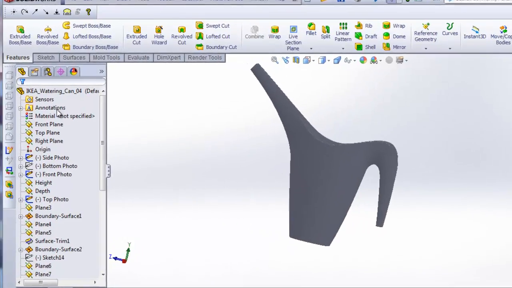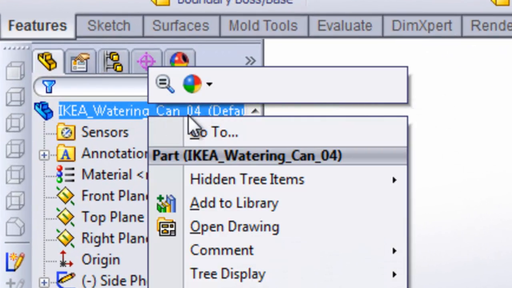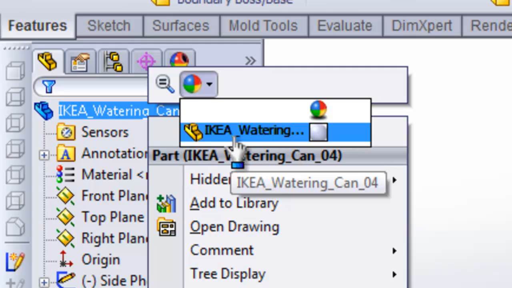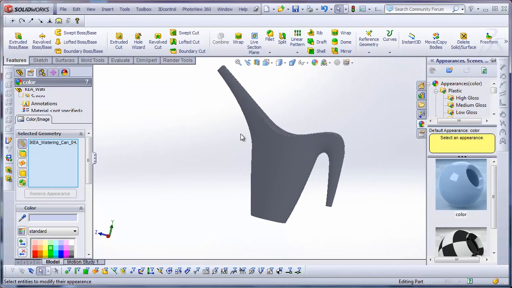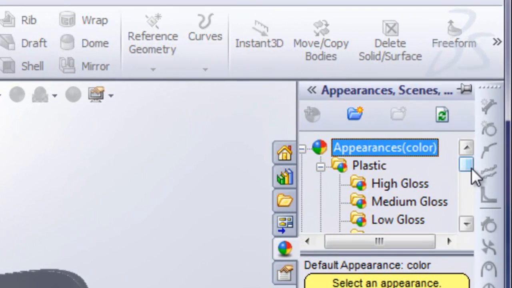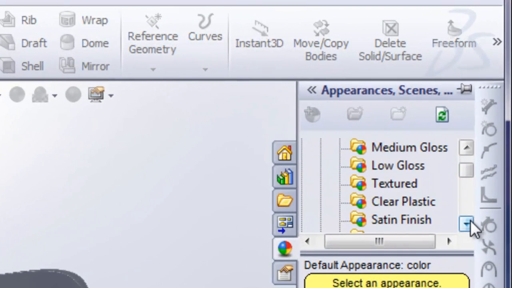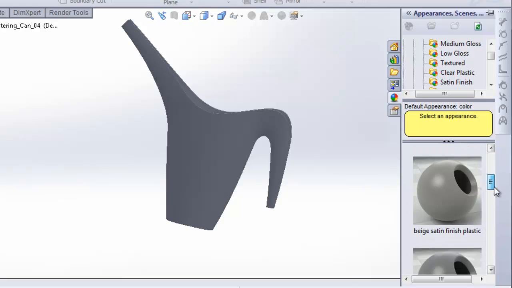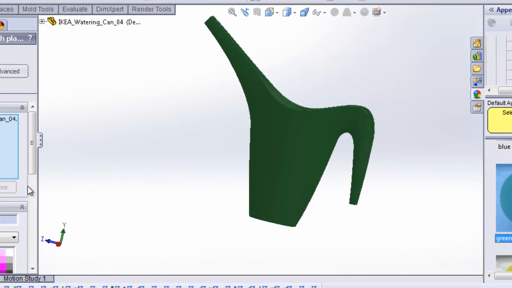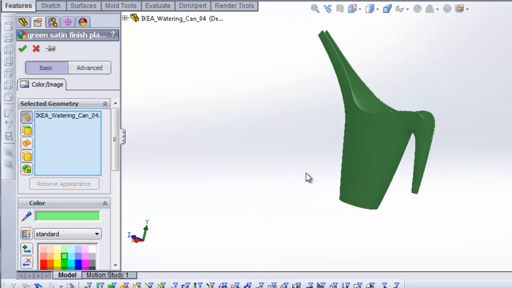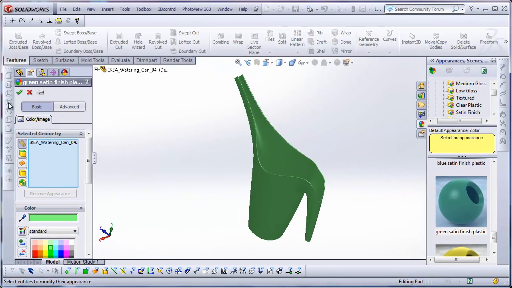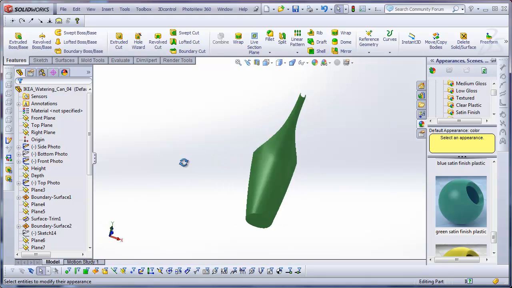If you want to change the color, you can right click on the feature and then right click on the appearance and click on that. I'm going to make this plastic color maybe like a satin finish. Change it to green. You can change it to whatever color green you like or whatever color you want. Hit check.